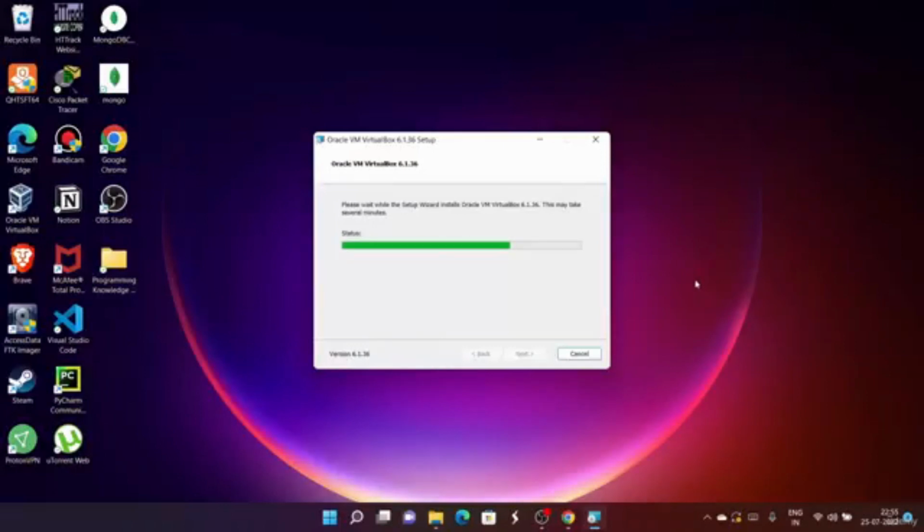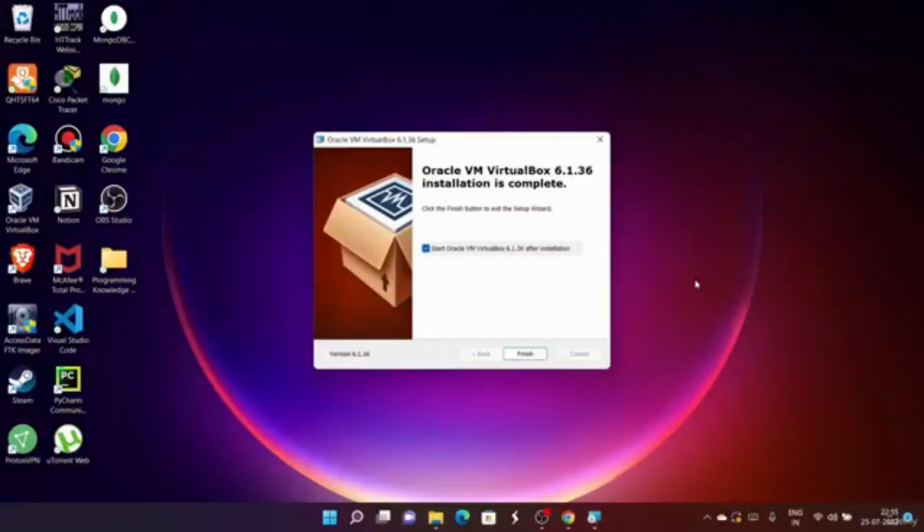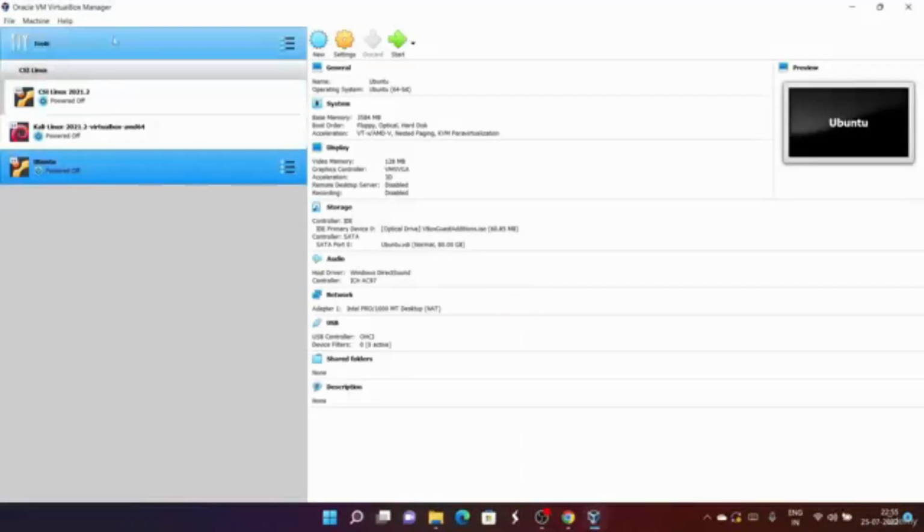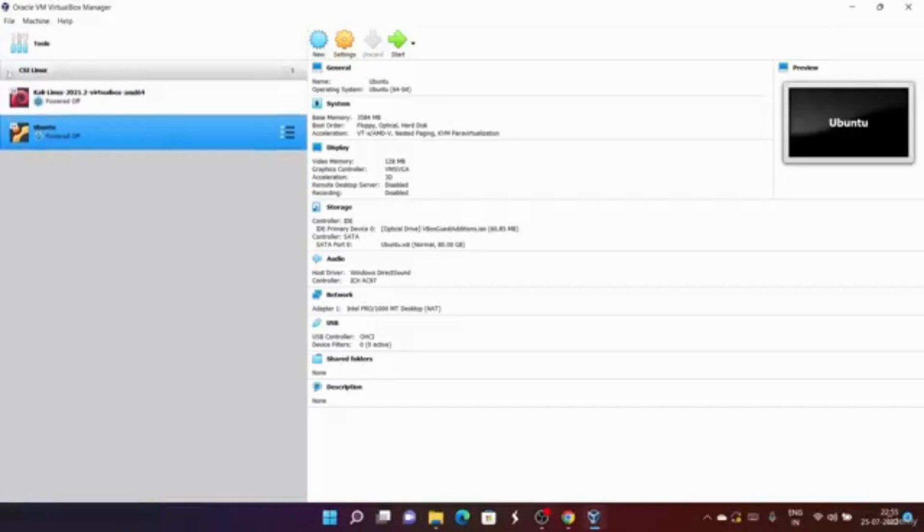After that I will tell you about the installation part of the Ubuntu operating system. So Ubuntu operating system is nothing but a Linux distro. I will cover all those points in the next video. And here you can see the VirtualBox is installed, and just click on finish, then the VirtualBox will come up. So here you can see my VirtualBox has been loaded, and don't worry about these files because I already had these files with me.